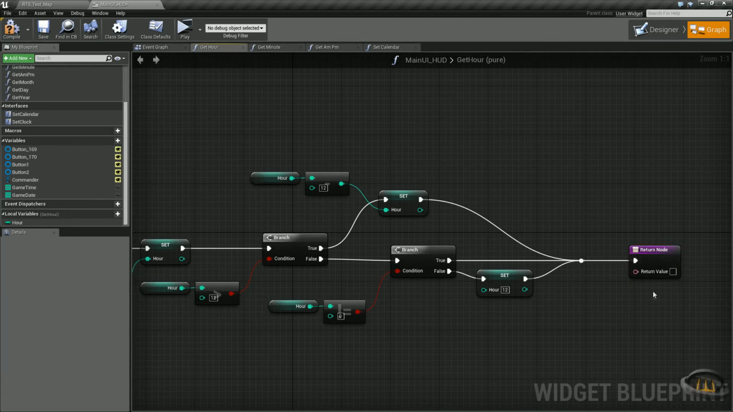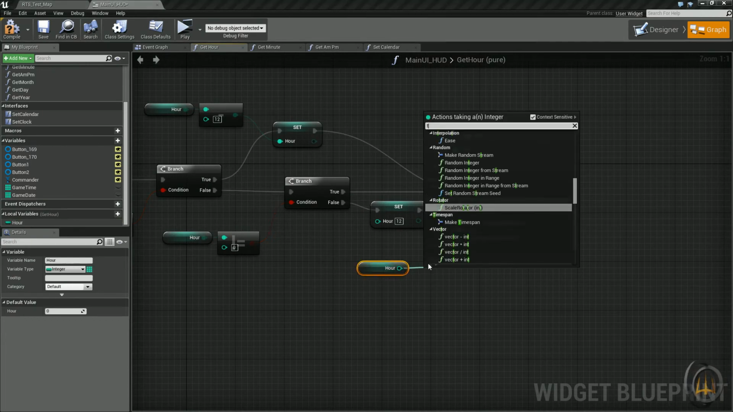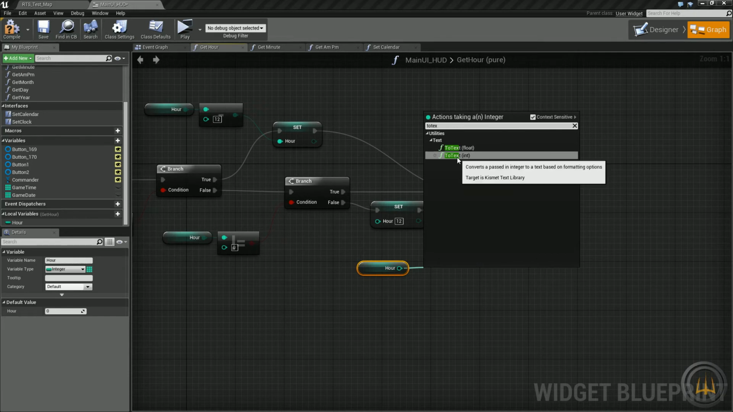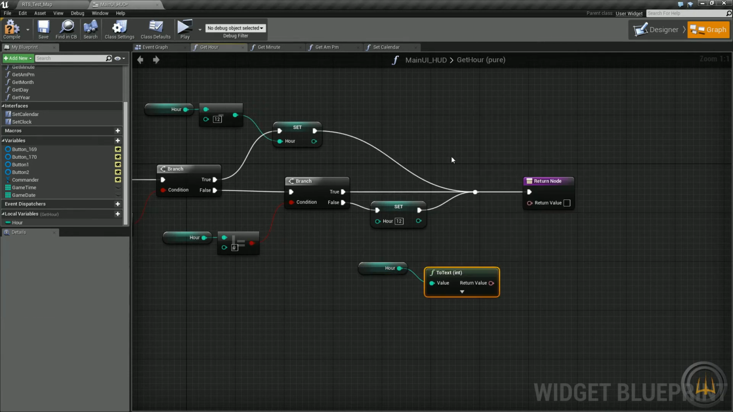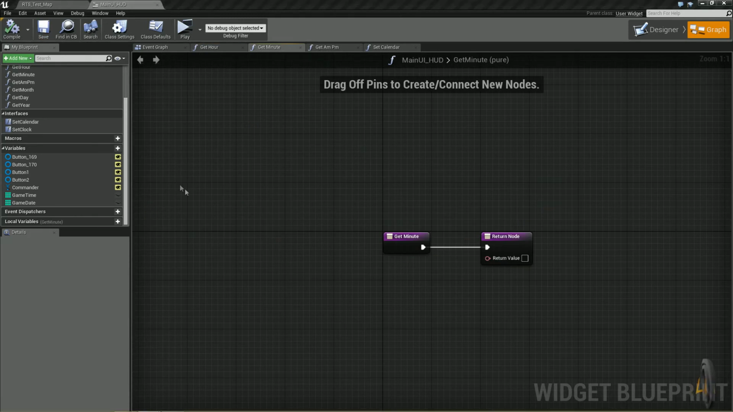Now for the return value here, we take the hour, get it, and then we need to transform this to text. Text from integer right there. And then plug that into the return value. There we go. Hours are set. Go ahead and compile it, save it. Let's go on to the minutes.